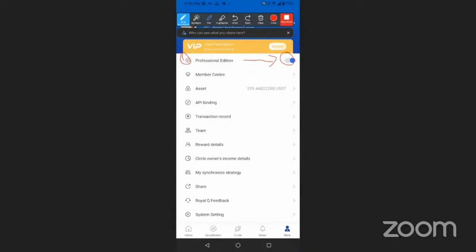And then of course you can check your binding again from here. Now, if you want to contact the administrator, you click on Royal Q feedback. You can straight away chat with the administrator. If you have any questions, in English, they will normally reply within 10-15 minutes, okay? Of course, when you go in, there's a bot, but once you start to type, a real person will communicate with you, okay?